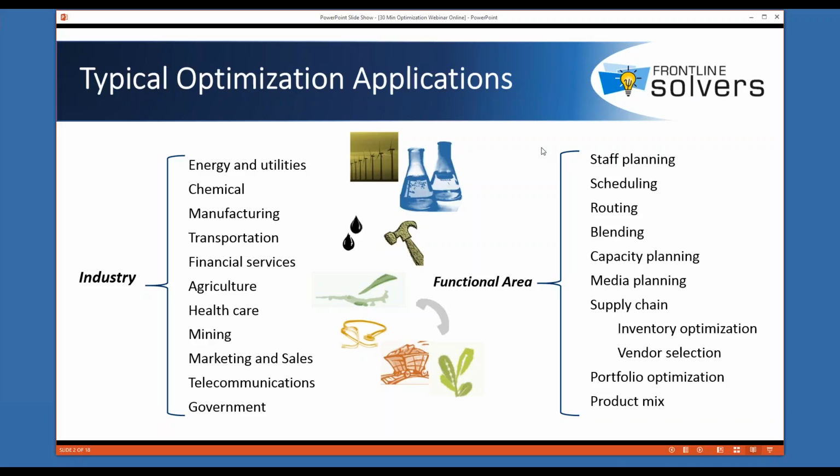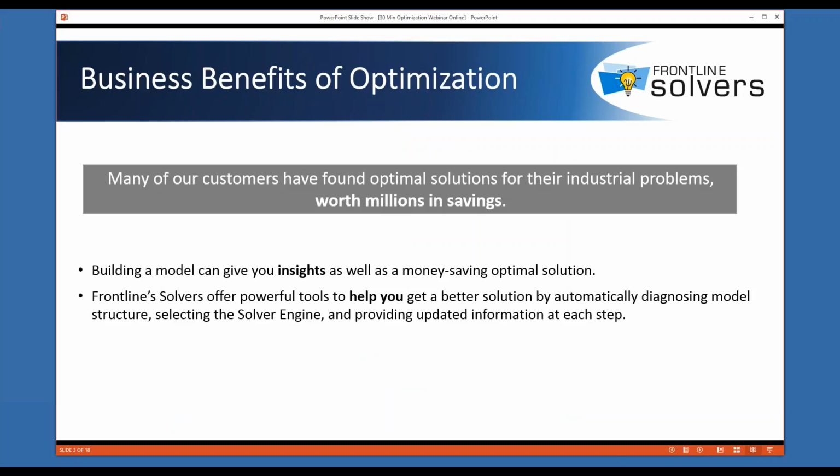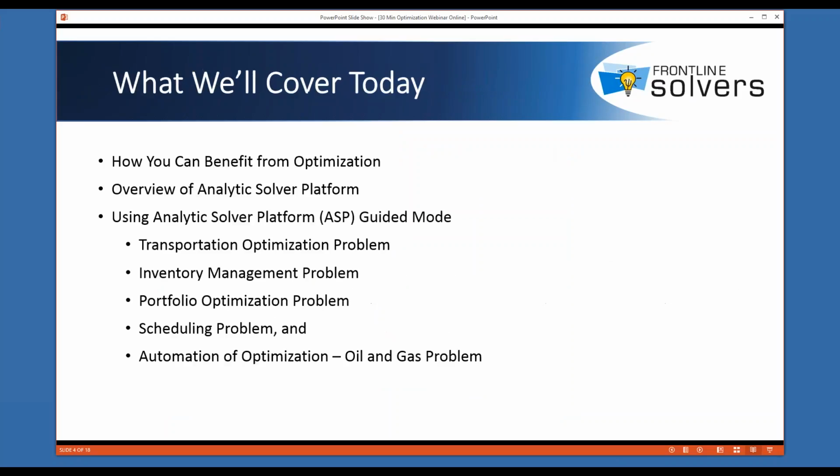As we all know, optimization applications are widely used across many industries and functional areas. We'd like you to know that many of our customers have found optimal solutions for their industrial problems, worth millions in savings, as building a model can give you insights and a money-saving optimal solution.